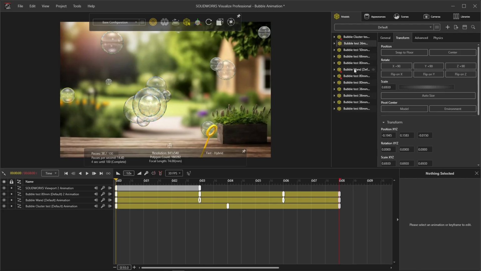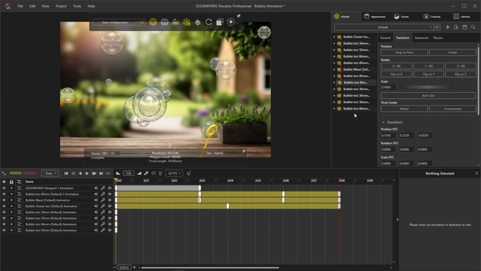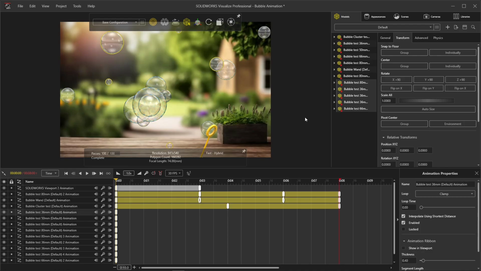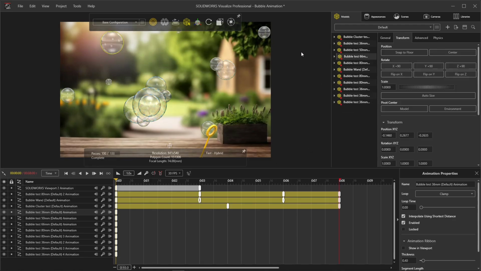Selecting all of the remaining bubbles from the list, I'm going to add a keyframe to all of them. You can do this individually or you can do it all at the same time, it's up to you. All of the model parts should have a red dot next to them. To make it easier to know which bubble I'm working on, I select it from the render window and it will highlight in the list here.